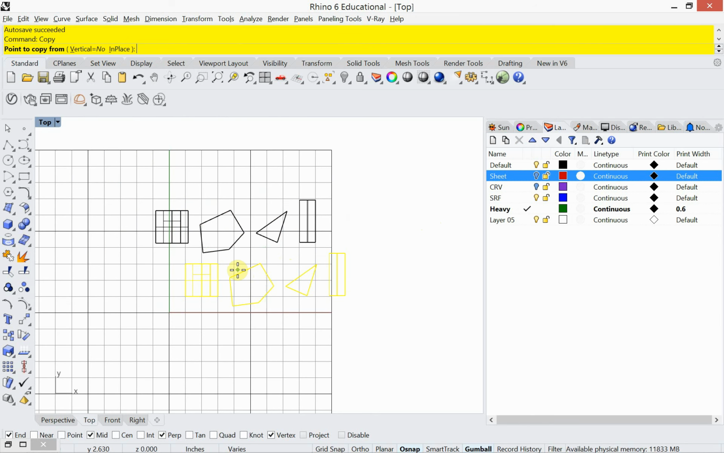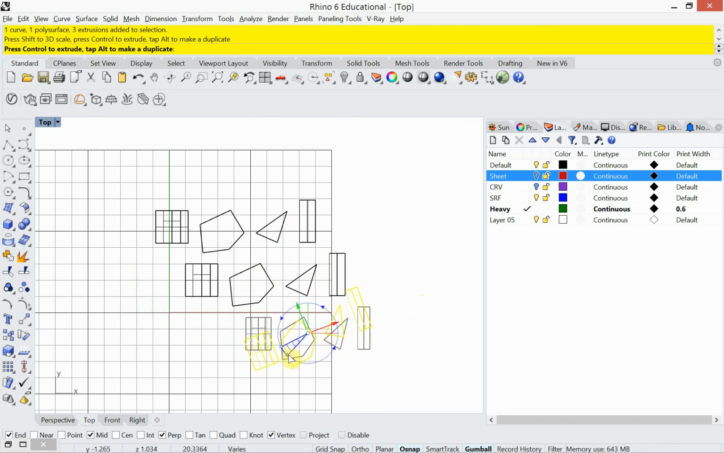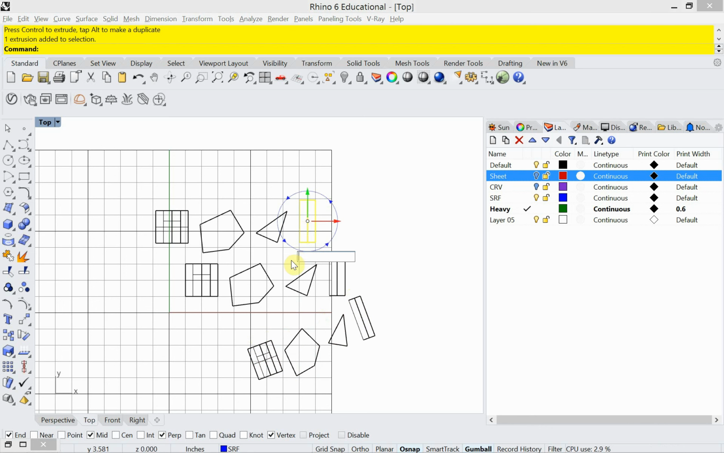I could copy, I'm not sure what this is looking like at the moment. I could select all those objects, and I could scale them. I can rotate those. So I could start to use this gumball. Just want to make sure that I select the window selection of the whole object. I can start to rotate some of these.